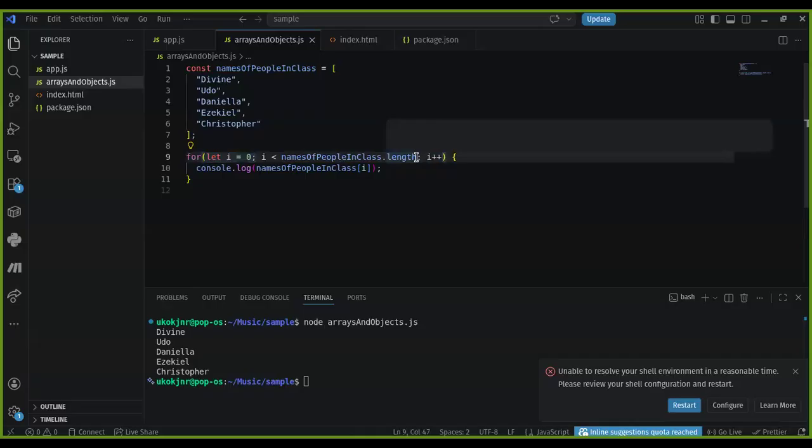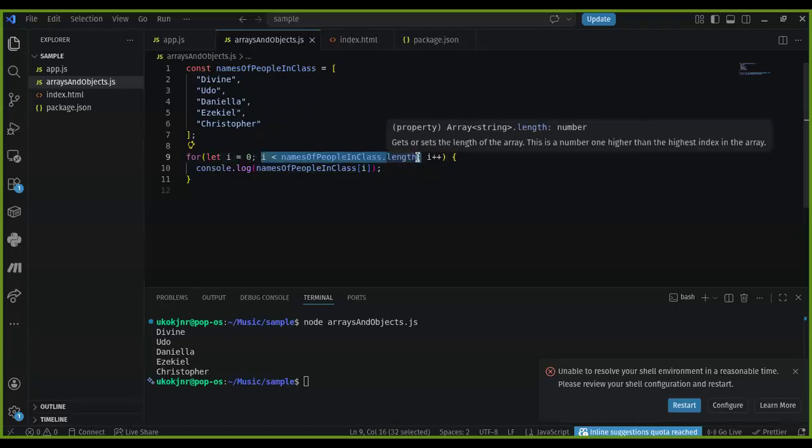This part is your stop. The stop is always a condition. If this condition is true, the loop will keep running, and the loop only stops when this condition becomes false. Okay, the loop stops only when this condition becomes false. There are also other ways to stop a loop, but we'll look into that later on.